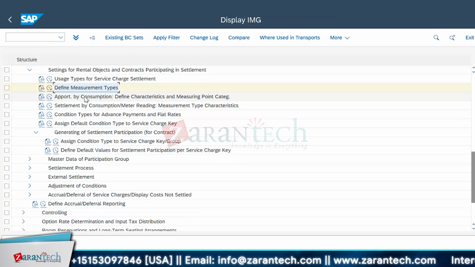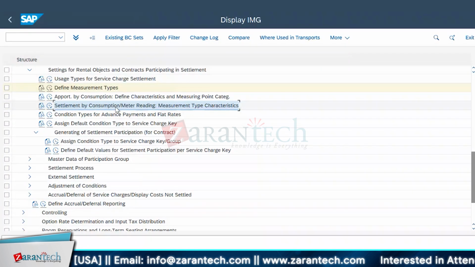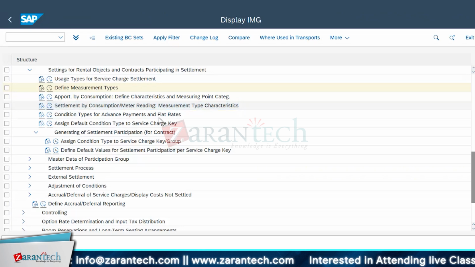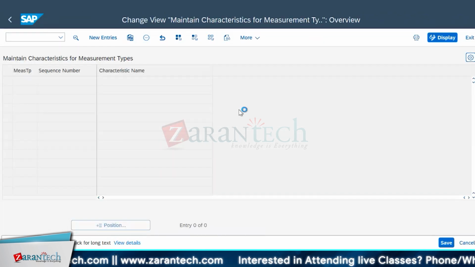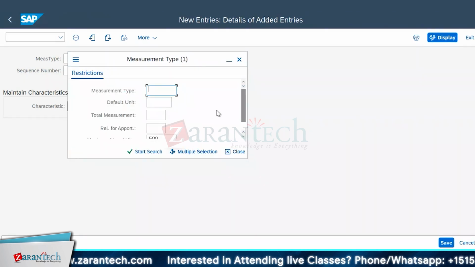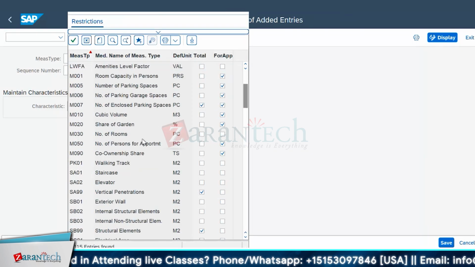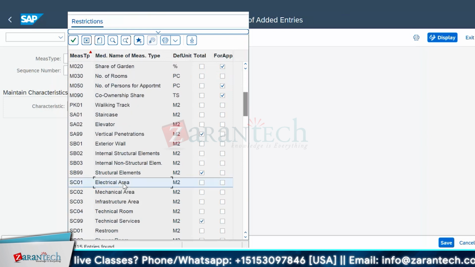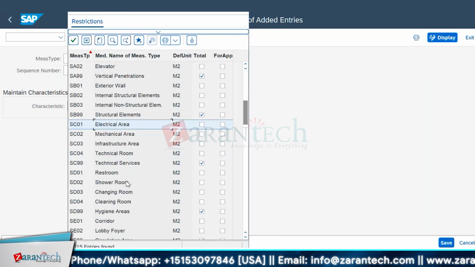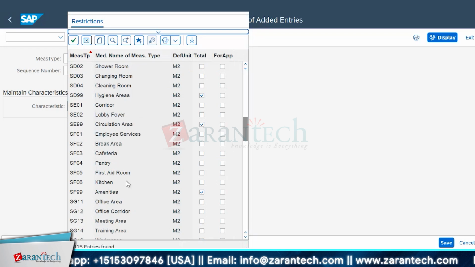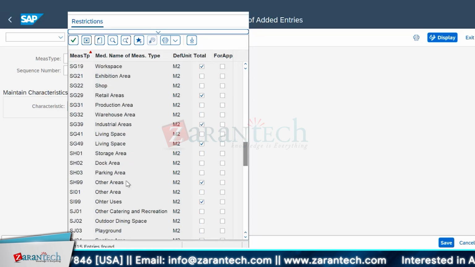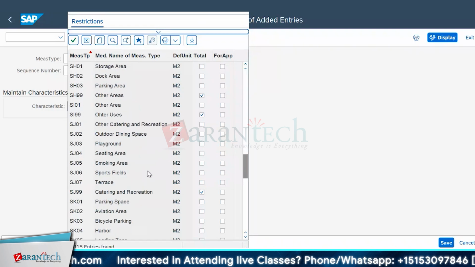Then apportion by conditions. These are the two options, right? You can see settle by consumption, meter or reading. If you're doing the settings for a service charge settlement for meters, then you have to select this option. Let me see total areas, number of parking, and so on. For electric area, we have to select electrical area, but let me see some other names contained with respect to the meter measurement type, living space, other area. See, in most cases SAP has provided the standard measurement type with the measurement unit, right? It meets 80% to 90% of the client's requirement. If not, then you have to go and create a new measurement type.